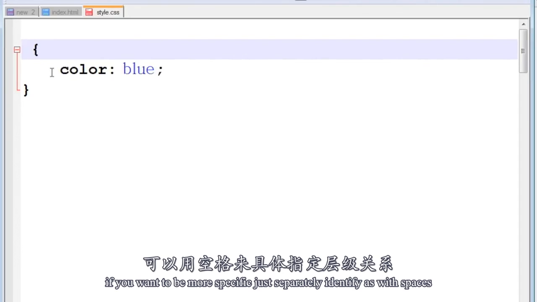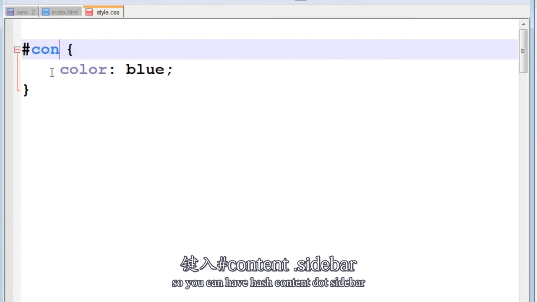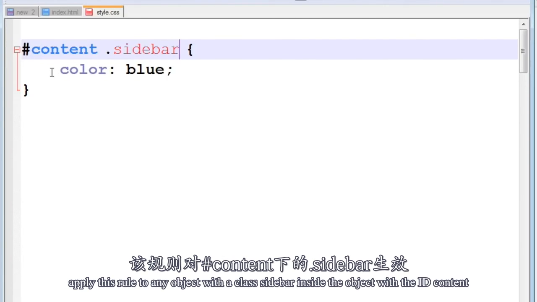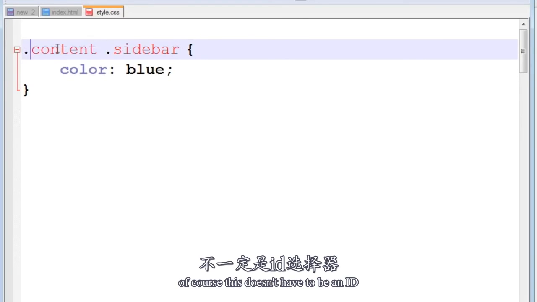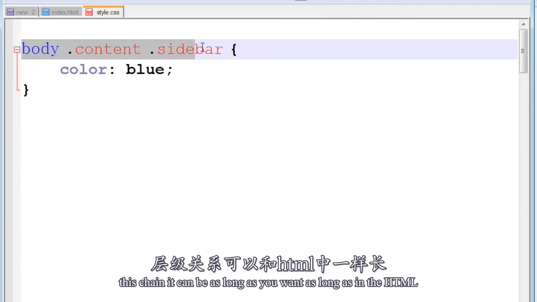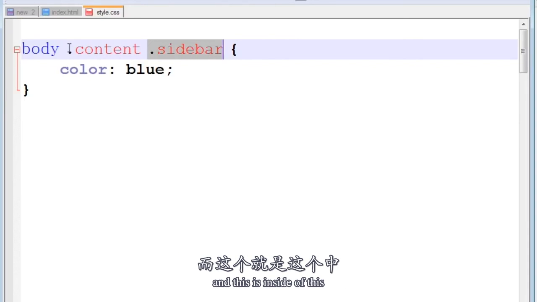If you want to be more specific, just separate the identifiers with spaces, so you can have hash content .sidebar. And this means apply this rule to any object with a class sidebar inside the object with the ID content. Of course, this doesn't have to be an ID, that could be a class, we could be even more specific. This chain can be as long as you want, as long as in the HTML, this is inside of this, and this is inside of this.